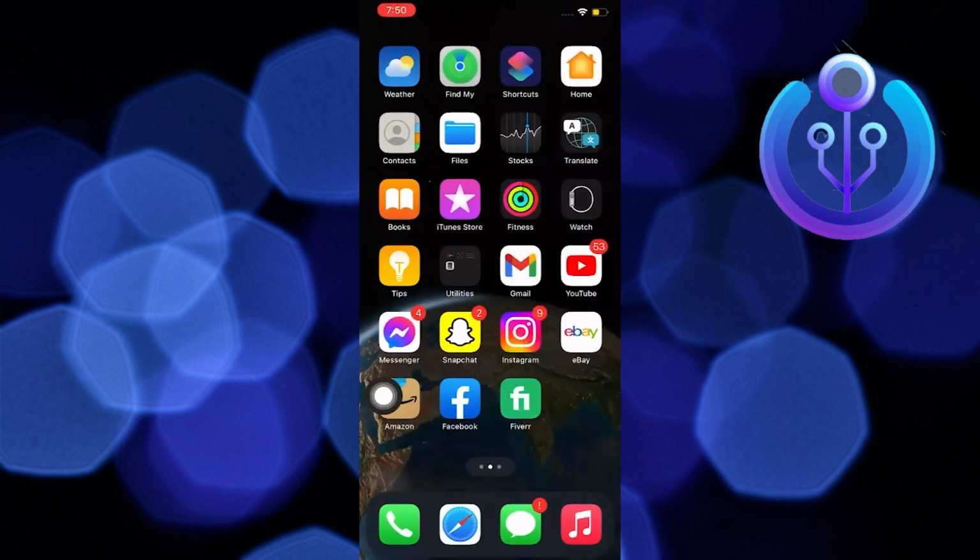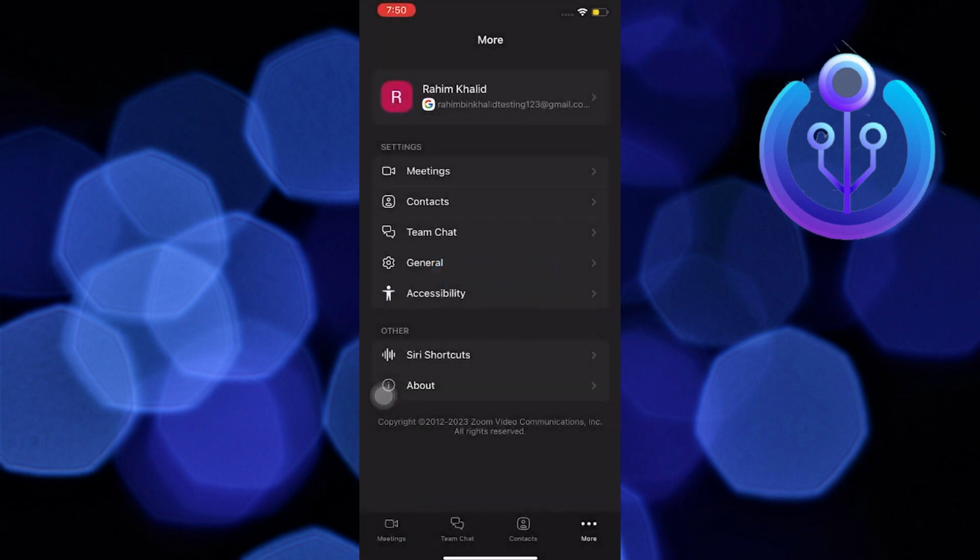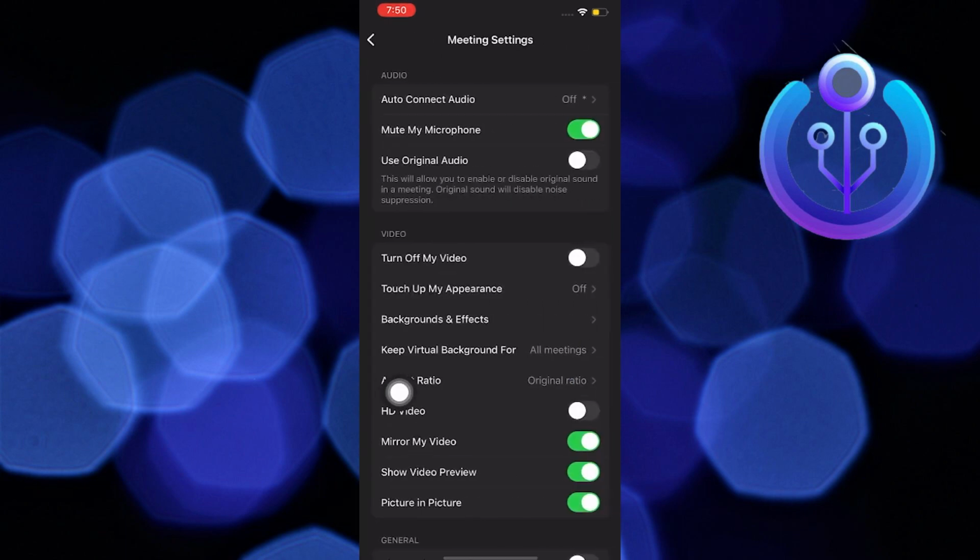Now once you're done here, go to the Zoom app. Now go to settings and check if your microphone is still on. And these are all the settings that you need to look out for.